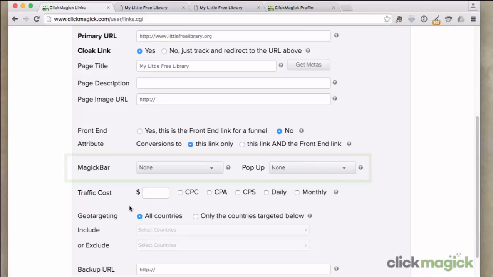The next feature is traffic cost. Now here you can actually tell Clickmagick what your cost per click is, your cost per action or lead is, your cost per sale.